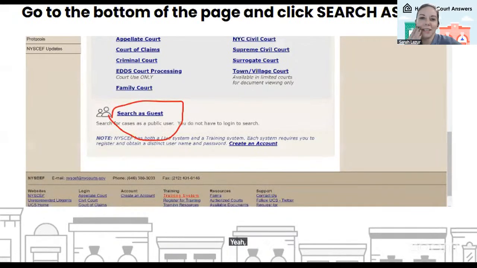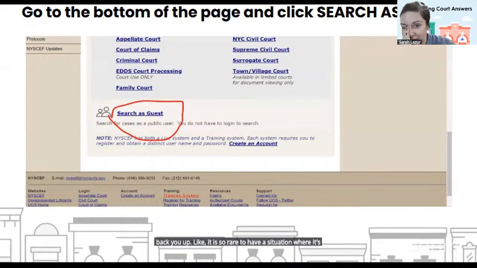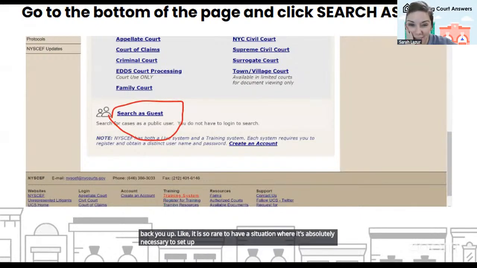Go ahead, Sonia. I mean, just to back you up, it is so rare to have a situation where it's absolutely necessary to set up a NYSCEF account for somebody.